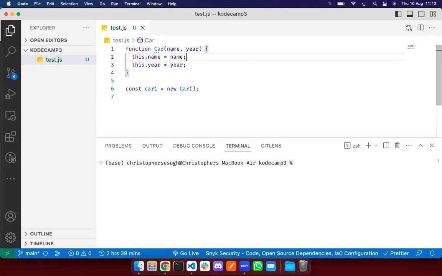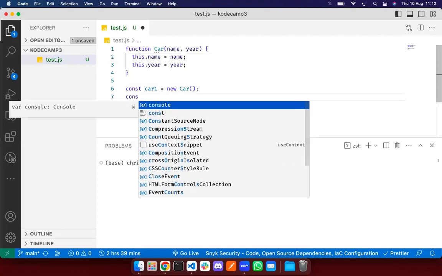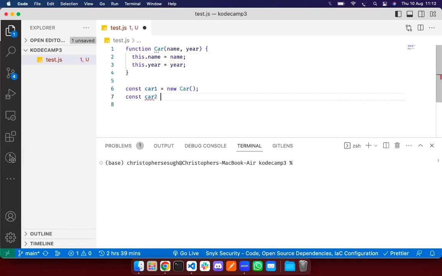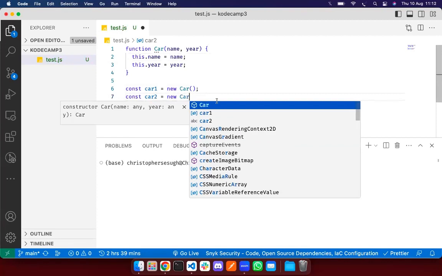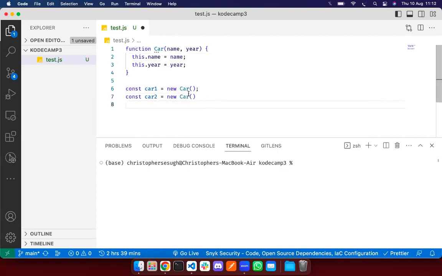So notice the use of this keyword. This keyword is not directly referring to the constructor function. It's referring to the instance created on the constructor function. This keyword is referring to this car1. And if you create another instance, let's say const car2 is equal to new Car, now this keyword, when you create a new instance, is automatically referring to that new instance you've created.